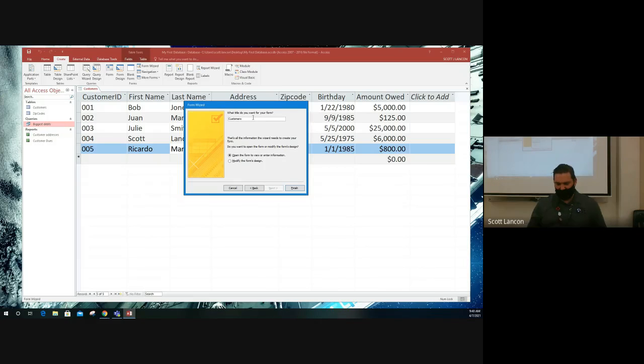Let's say this is customer entry form. Type up the name of it as customer entry form. You've got a database, right, Marcos? Customer entry form. Say finish.